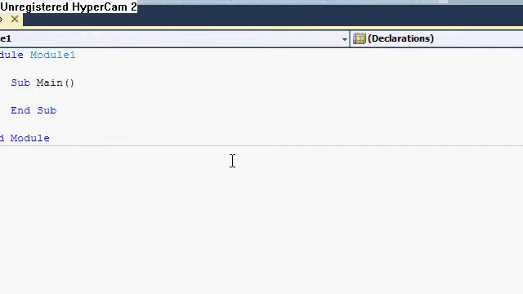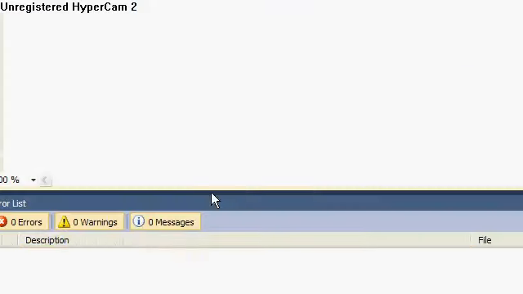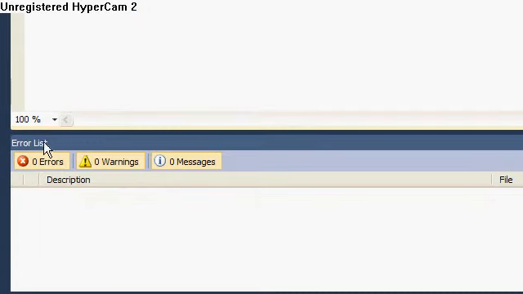Now, I know there's a lot on the screen, but don't get overwhelmed. There's really only a couple things you have to keep an eye on. On the bottom here, you'll notice the error list. And here's where errors pop up. If you have any errors in your code, Visual Basic recognizes them, and it tells you what your errors are and what you're doing wrong. Now, sometimes the explanations can be more confusing than the errors themselves. But it's a good idea to just keep an eye on this just to see how you're doing as you code.